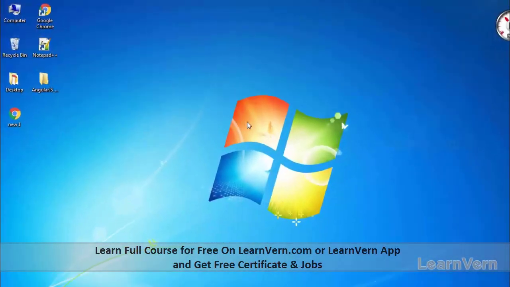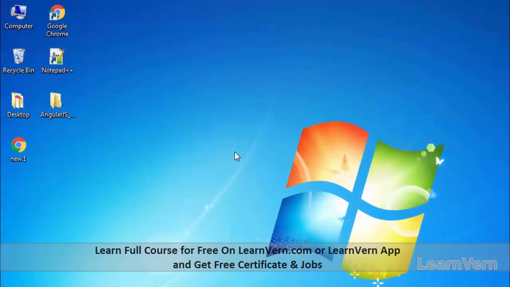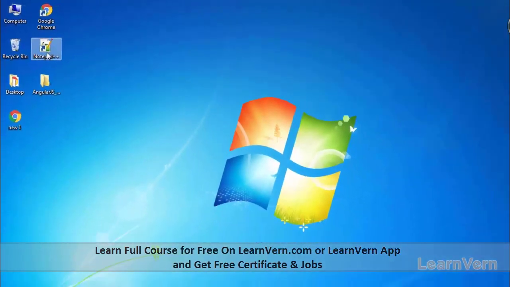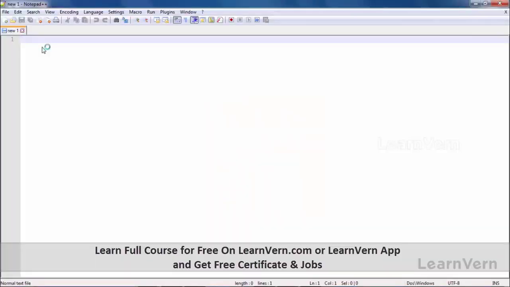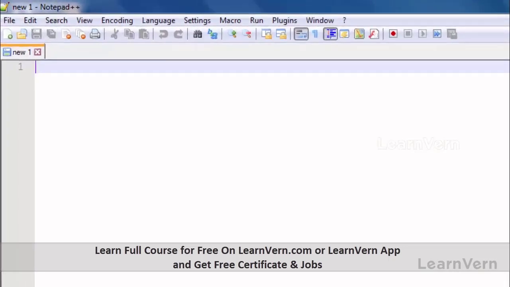So friends, now we are on the desktop. First I will open Notepad++. Here it is Notepad++ on my desktop. It's a shortcut. Let's open it. Here you can see a blank document. Here I will write my AngularJS program. So let's start. As I said, an AngularJS program is written inside an HTML. So let's write an HTML program and use our AngularJS.